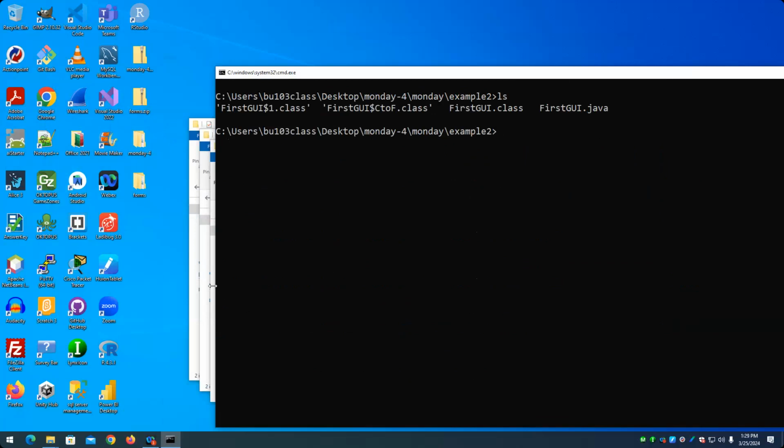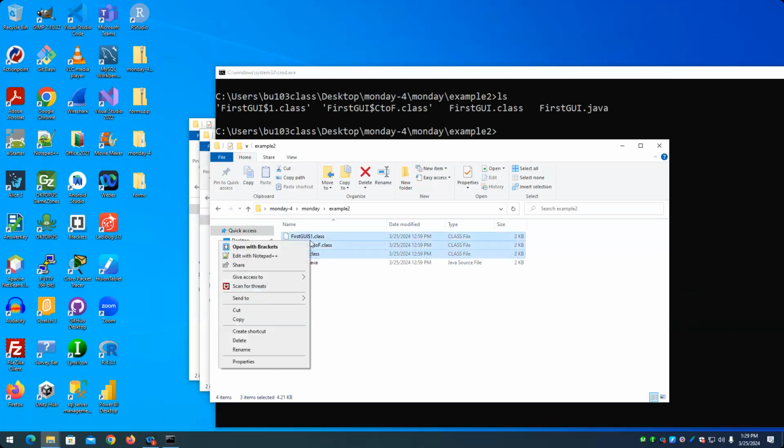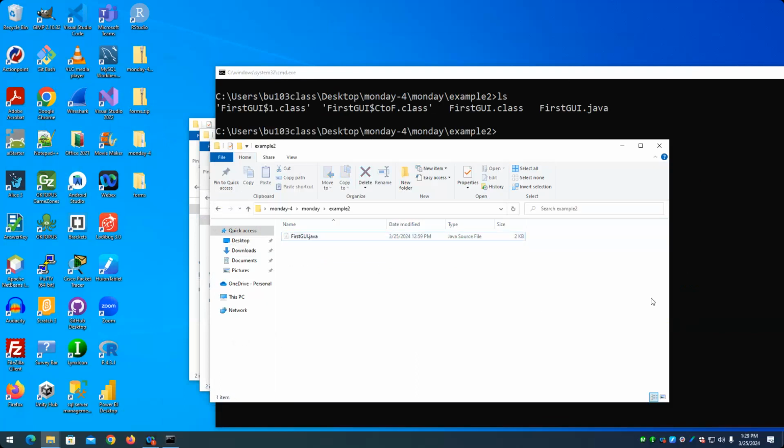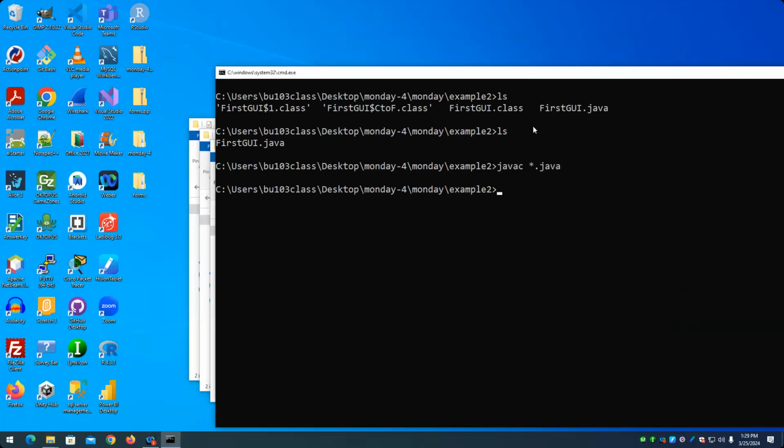I'm going to delete all of these guys. So you notice all I have now is the first GUI source code, first GUI.java. When I compile it though, I actually get two .class files. And we'll see why that happens in a couple minutes here.